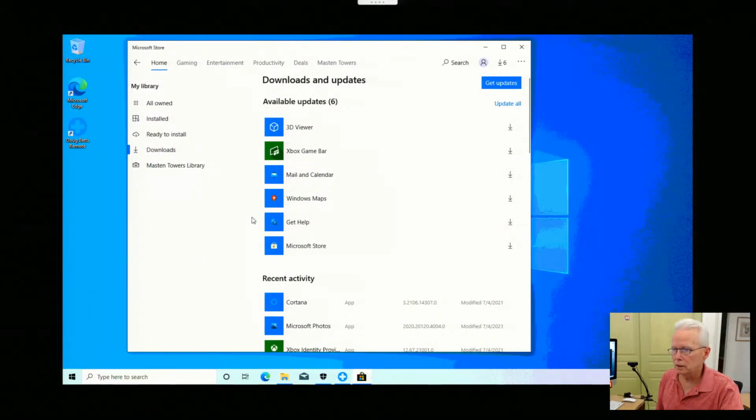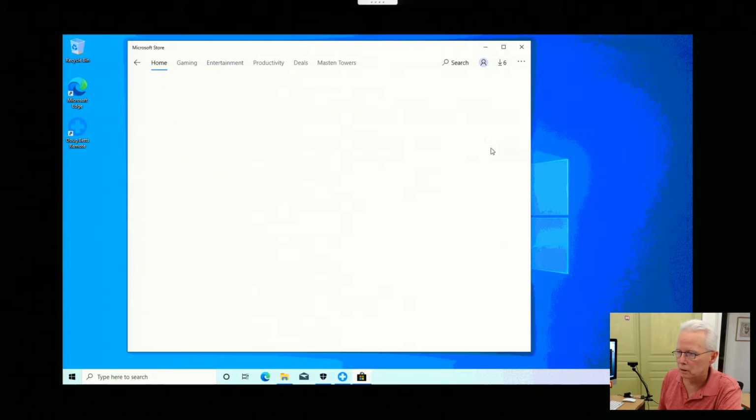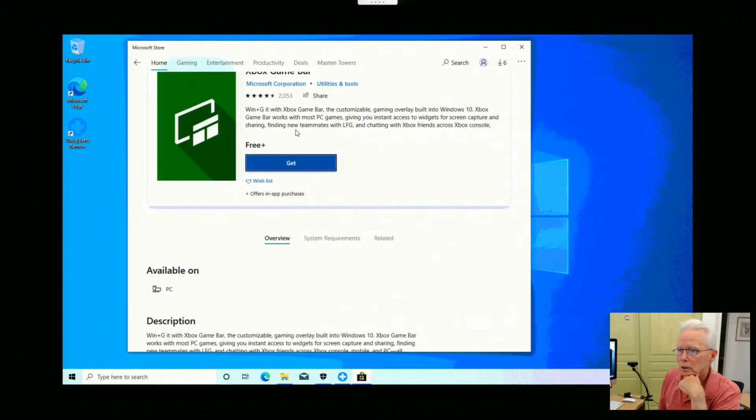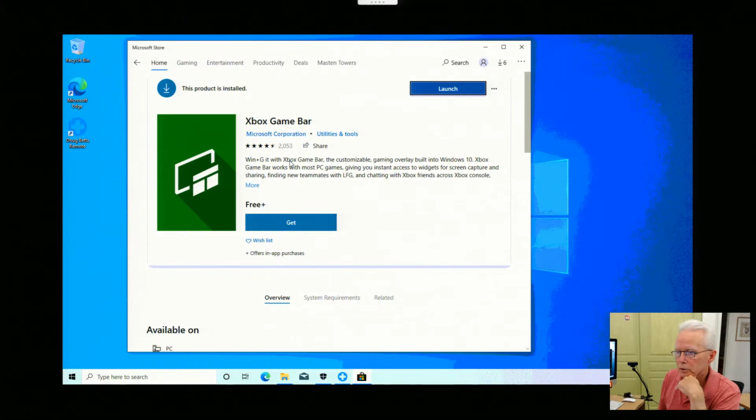So do I really need to get any of these? What I care about is games. So Xbox Game Bar. Windows plus G with Xbox Game Bar.